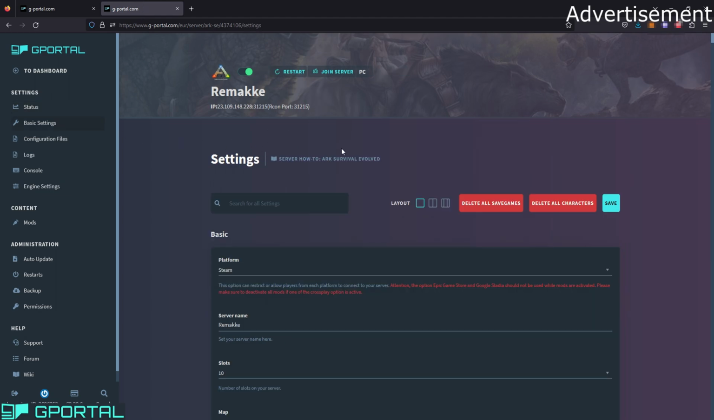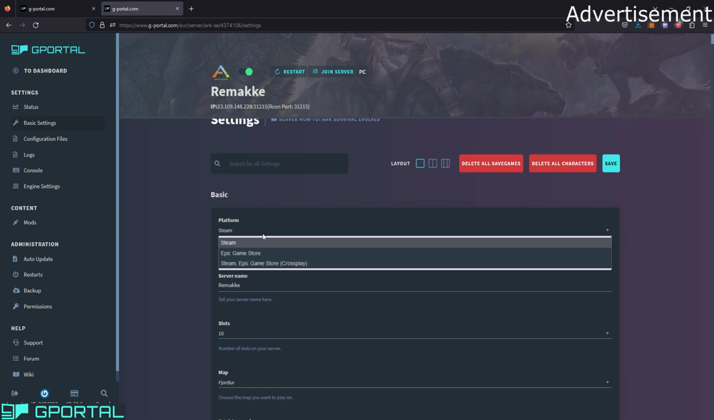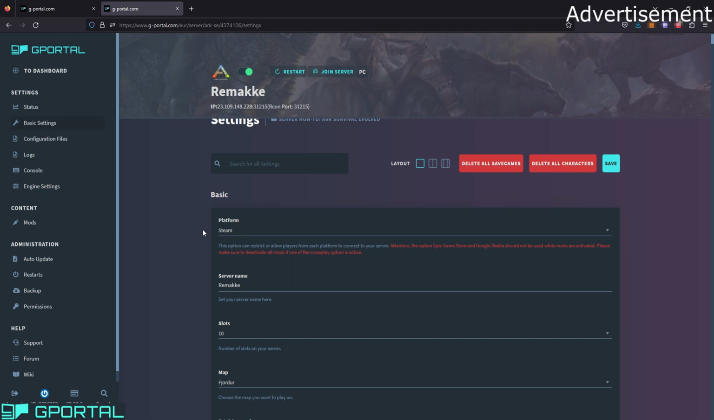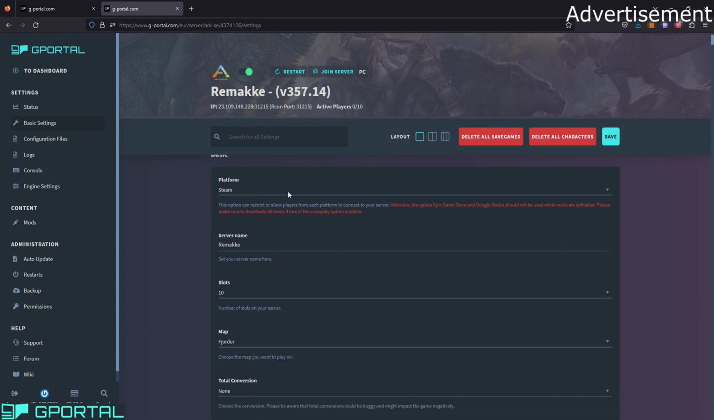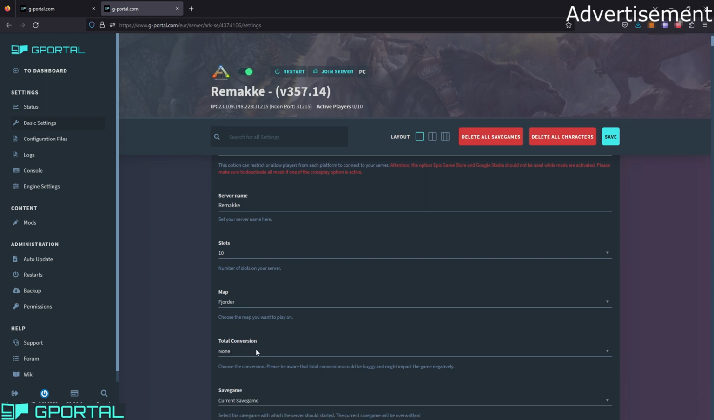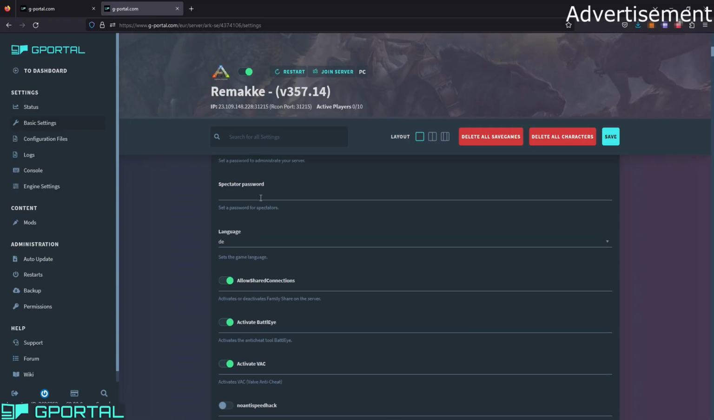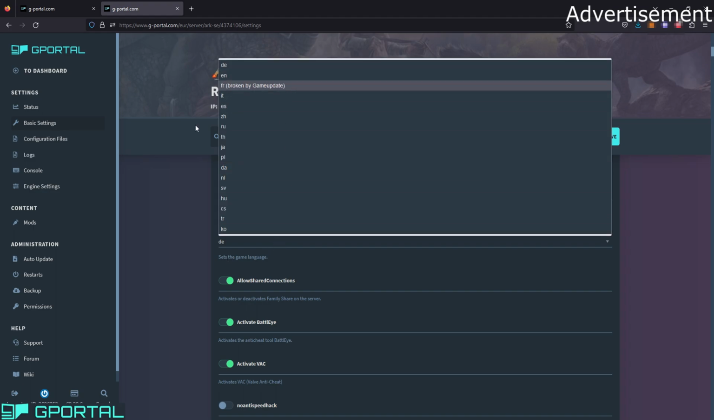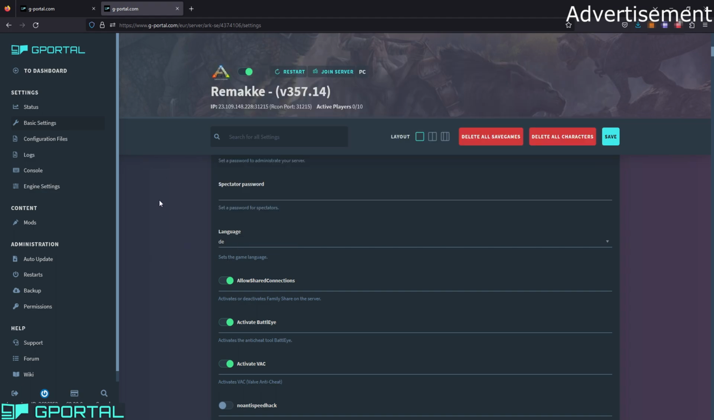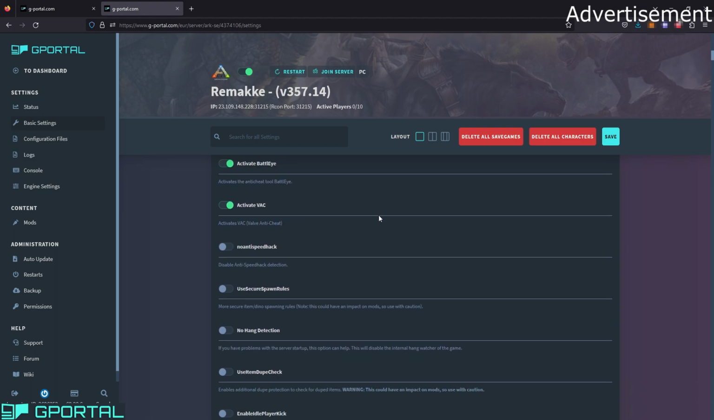So here we are on the basic settings of my personal server, where I play with some friends from time to time. First you can choose the platform. If you play on Epic Games Store, you have to choose this option. Of course, the server name, the slots, the map, total conversion, and save game, and auto save period. I skipped some passwords up there. Then the language that you want in game; of course you should choose the English option. I have German right now in here.